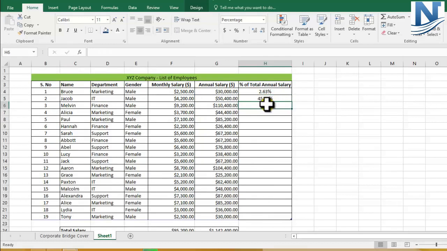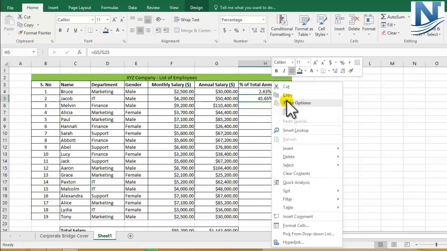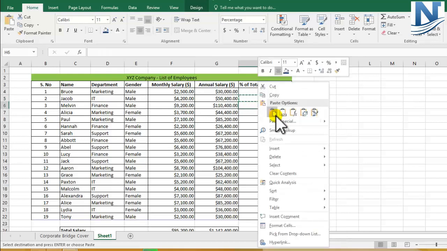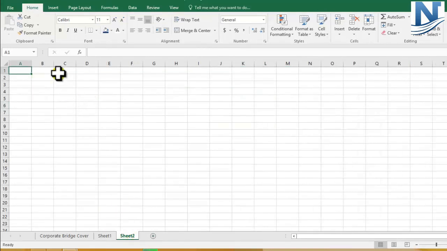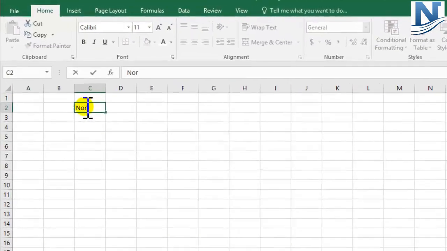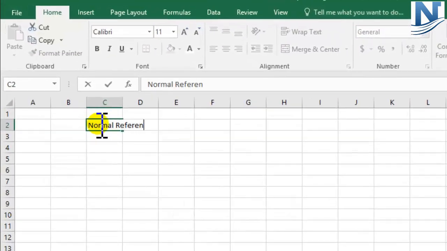Let's do it for this person also, Melvin. I'll just copy this and paste it. 438%, it is not possible. So something we are doing is wrong. What exactly is wrong? Let's come to the next sheet and I'll make you understand what is normal reference and what is absolute reference.